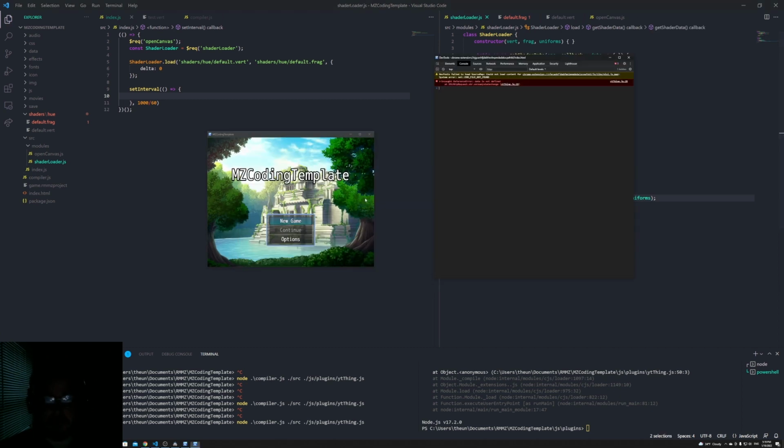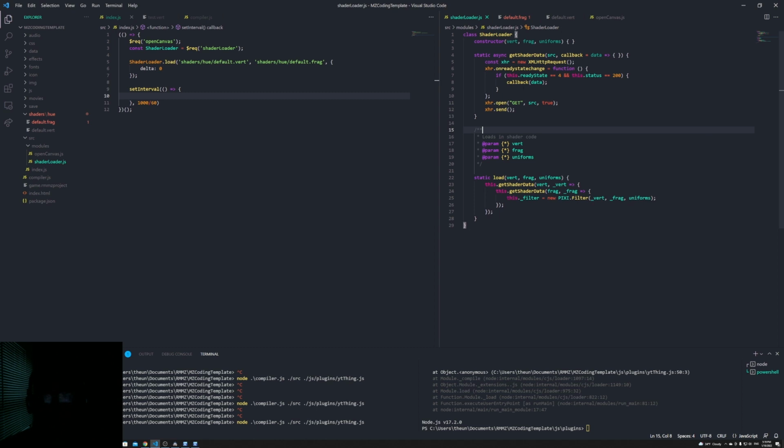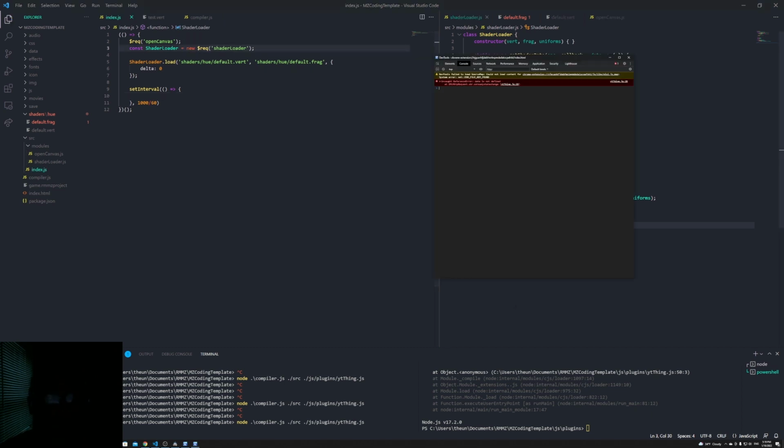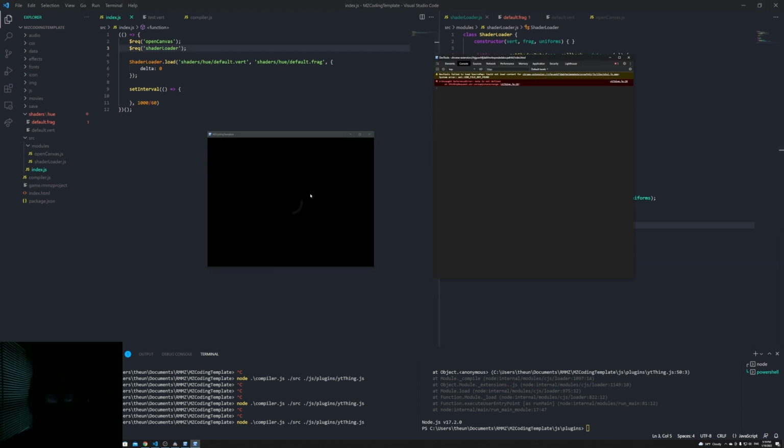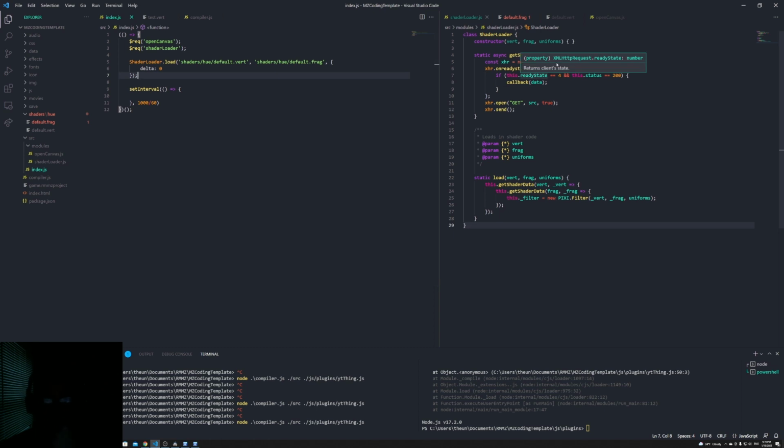Vert frag, line 29. What? Nah, that's not gonna work. All right. Wait, we don't need to. What am I doing? Okay, data is not defined. What? Oh, duh. I am not smart sometimes.